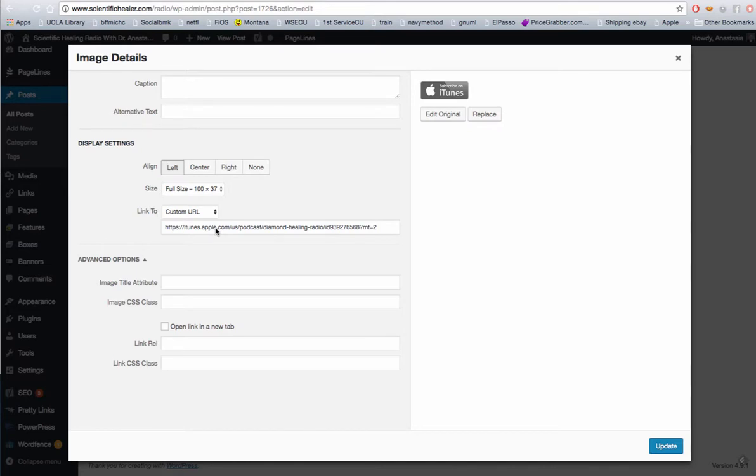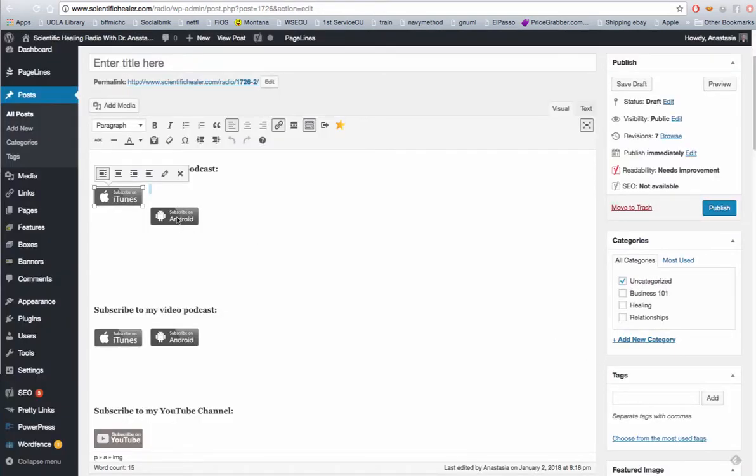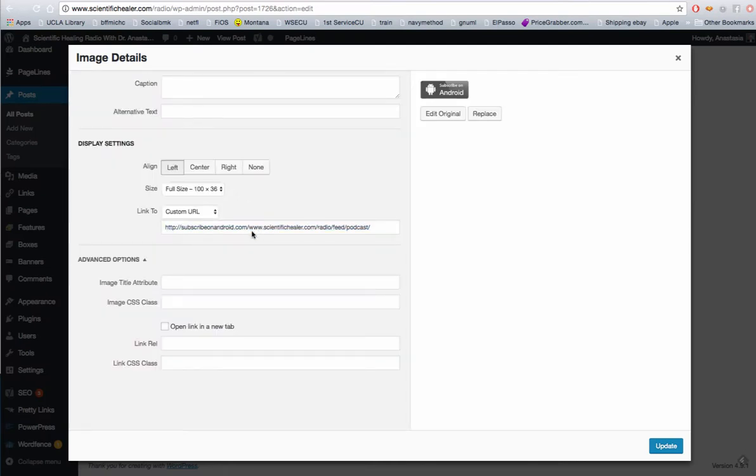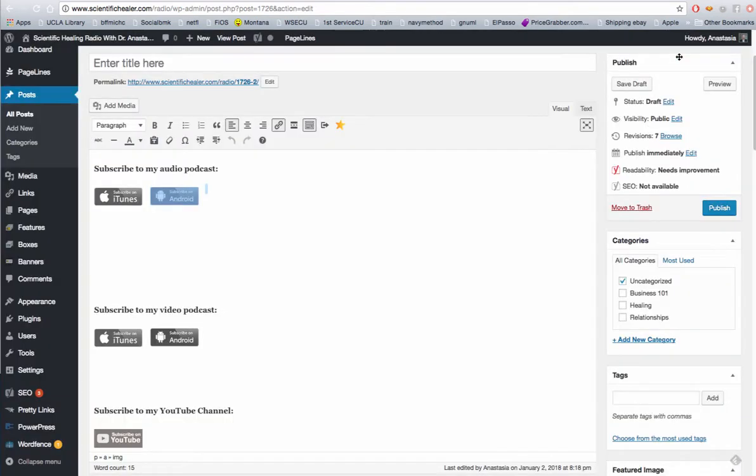In this case, this is an iTunes link. We've gotten this URL from iTunes. It tells us where our podcast is, and we would paste that in here under custom URL, and then we would update that. The same goes for the Android. Click on the Android, and there's the subscribe Android link for our particular webcast.